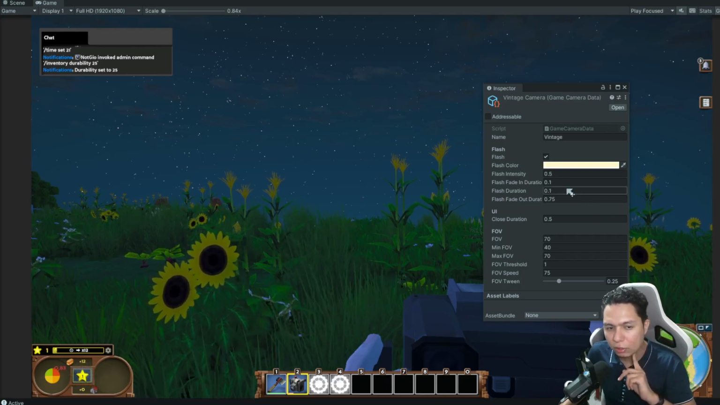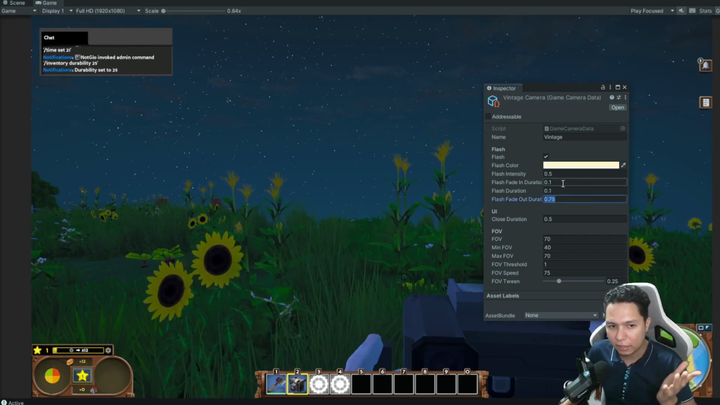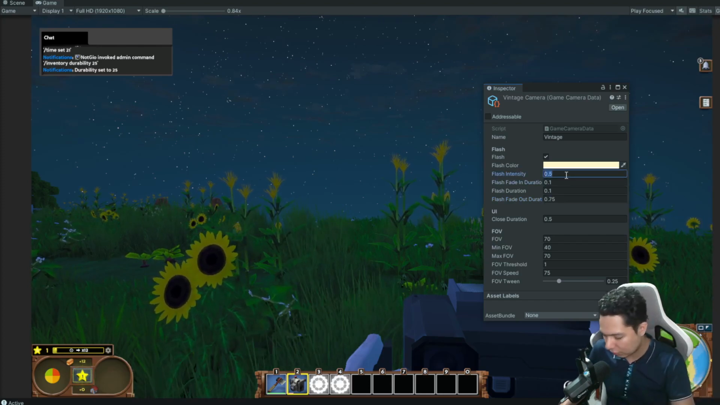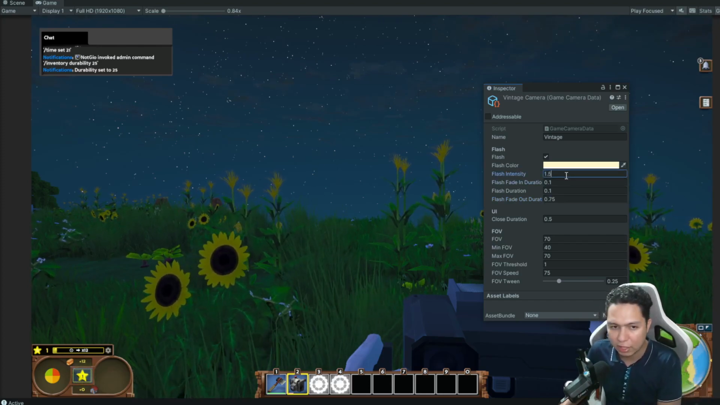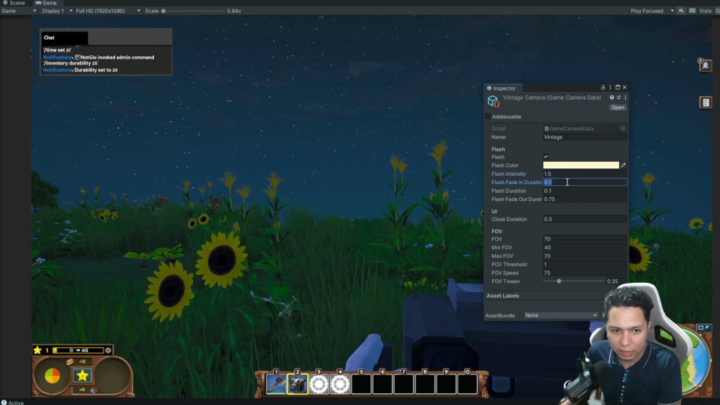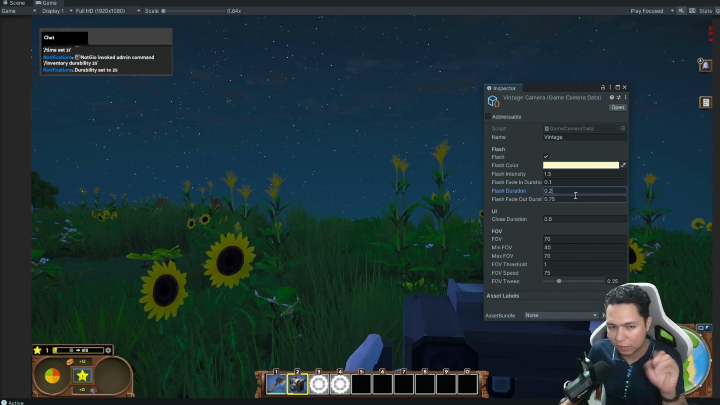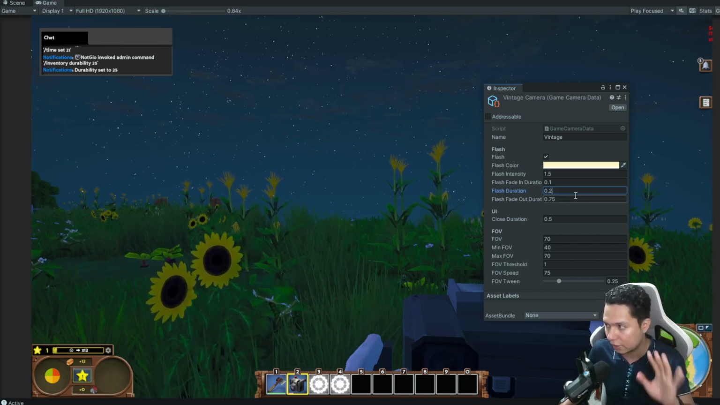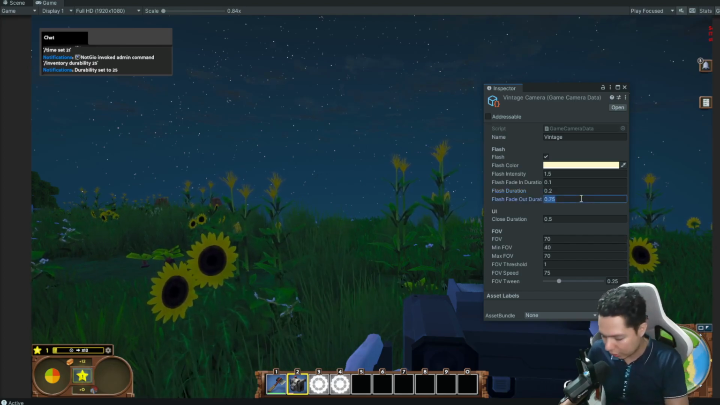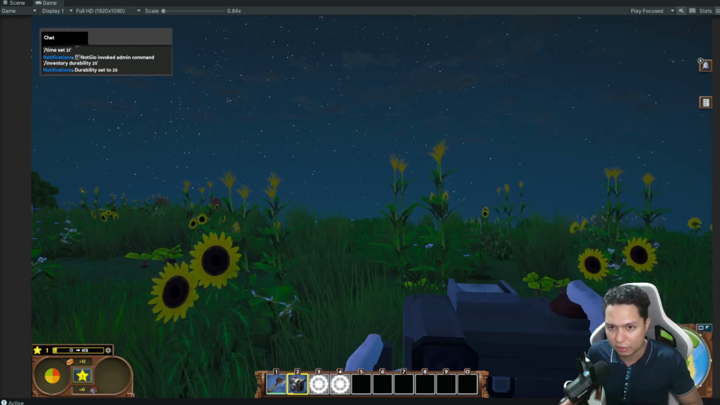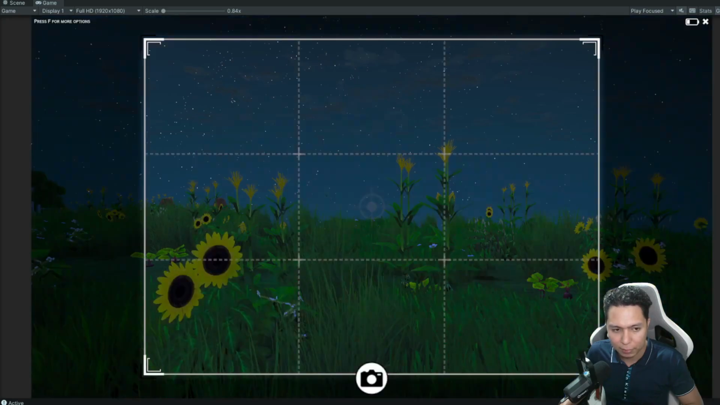We can also control how much time the flash is on, what is the intensity of the flash. For example, I'm going to set a really high value for that. I'm going to increase the duration of the flash. I mean, how much time is the light on, and how much time it takes to go off. That's a really exaggerated value just for the test.